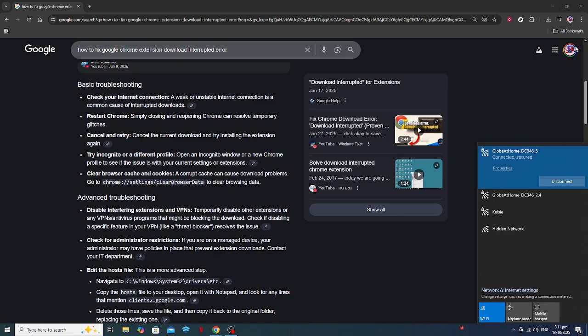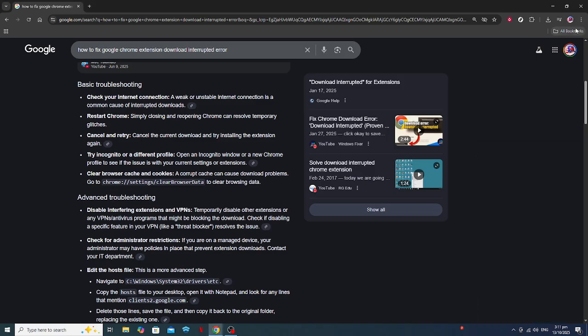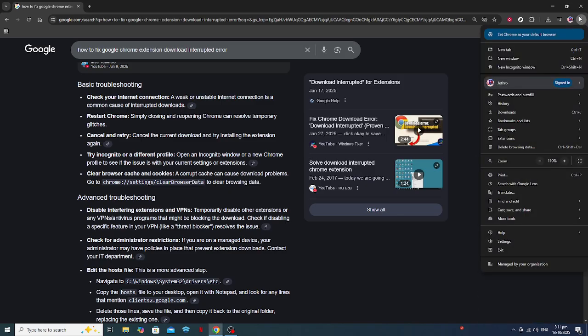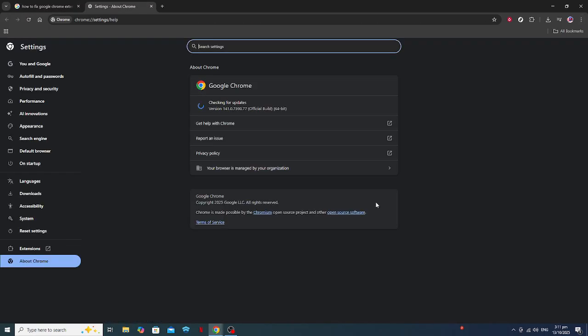Next, let's verify if there's an issue with your Chrome browser itself. To do this, I recommend updating your Chrome to the latest version because outdated software can often lead to compatibility issues. To update Chrome, simply click on the three vertical dots in the upper right corner of your browser, then navigate to Settings. From there, click on About Chrome and let it check for updates. If an update is available, it will automatically start downloading and installing it for you.